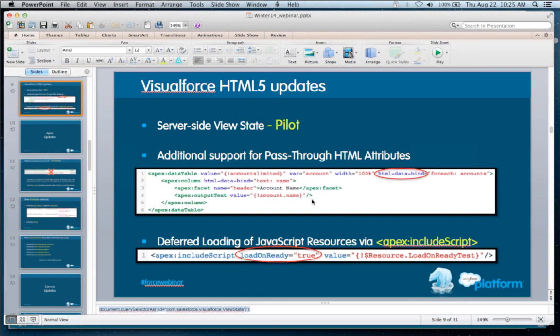Indeed. Next up, deferred loading of JavaScript via a new attribute called loadOnReady. So the default behavior up till Winter '14 was anytime you added an apex:includeScript tag in your Visualforce page, Visualforce added that to the head section of the HTML5 markup, which means that every browser will wait to load that particular script and execute it before it continues with its DOM generation and manipulation. So it was kind of a blocking synchronous behavior so far.